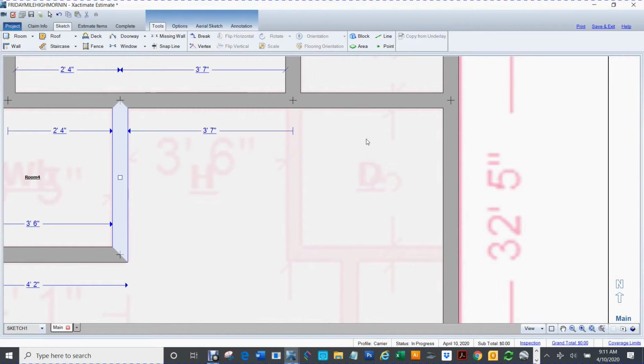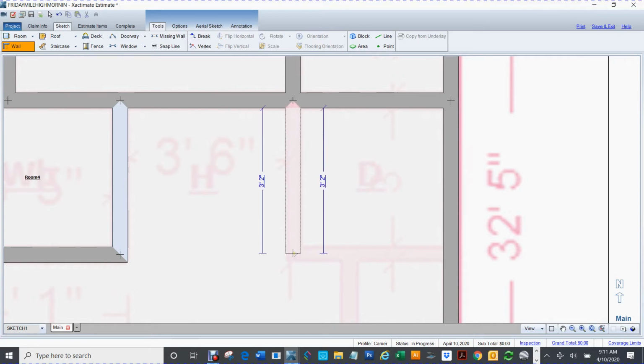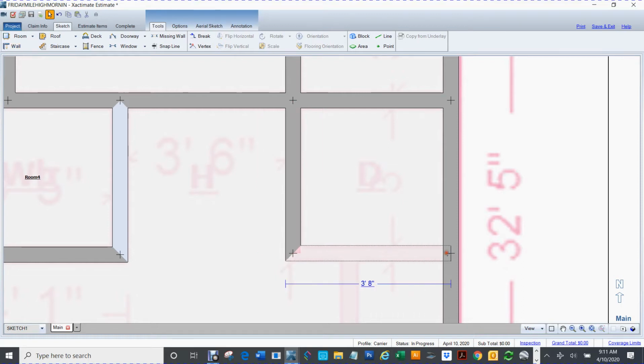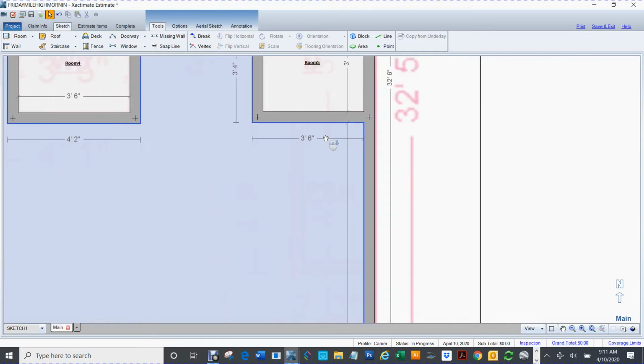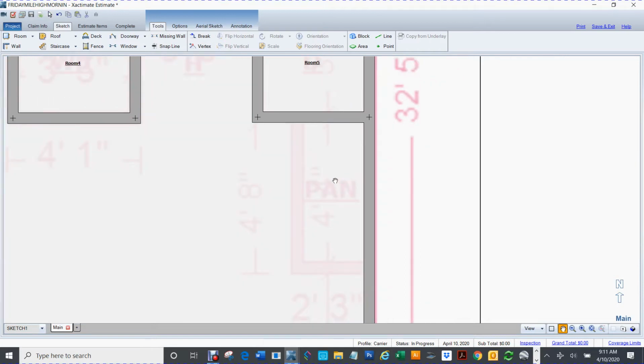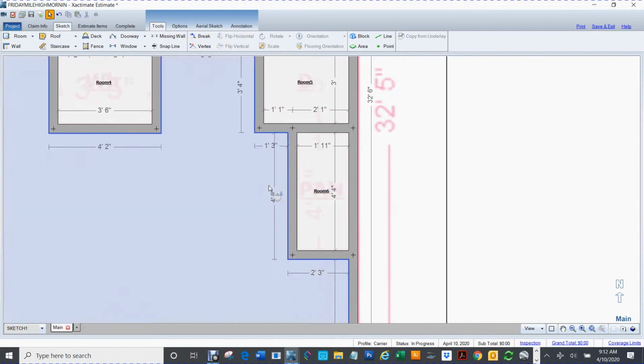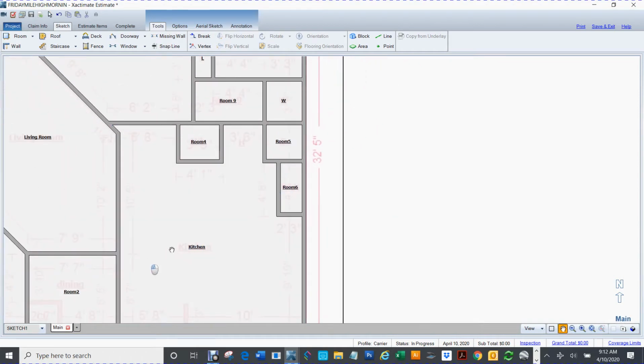So I'm going to hit my Shift W. I'm going to click right here. Click right in between those both walls, and then click right here. Hit my space bar. I could reduce it a little bit. Hit my Shift W. I'm going to click here, get in between both walls, and then click here. Okay, now I'm going to hit the space bar.